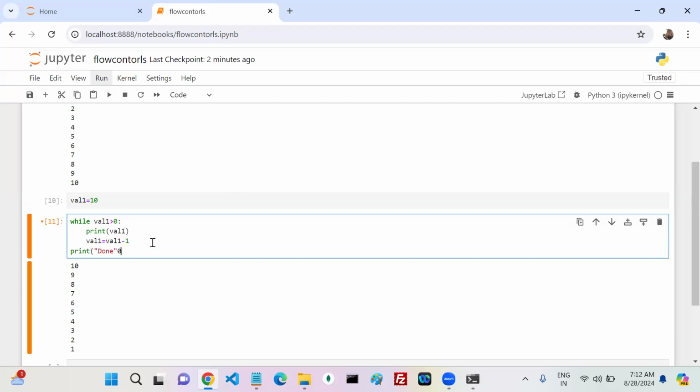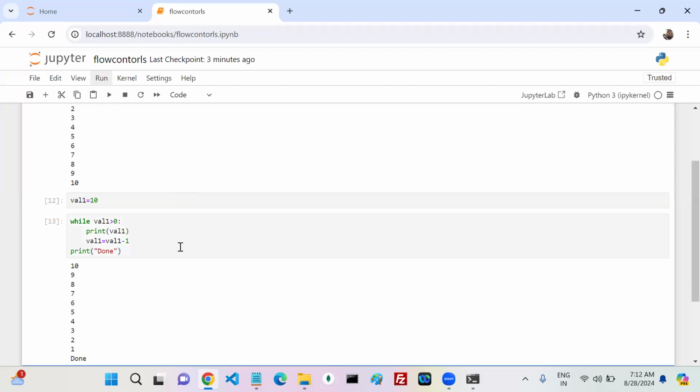Now tell me, if I run this one, when is my done going to print, starting or ending? Ending. After completion of all iterations, or before that only is it going to print done? After completion of all iterations.